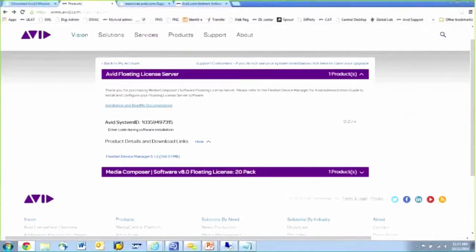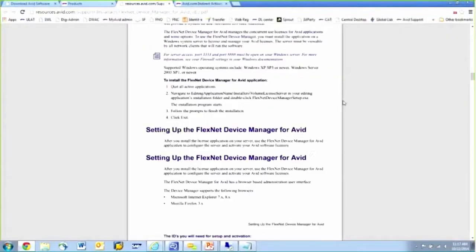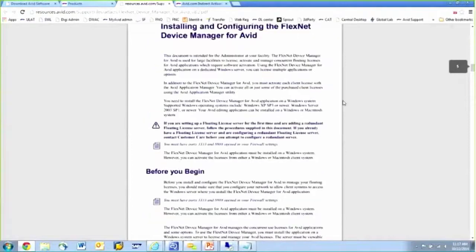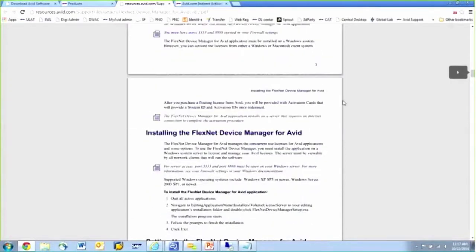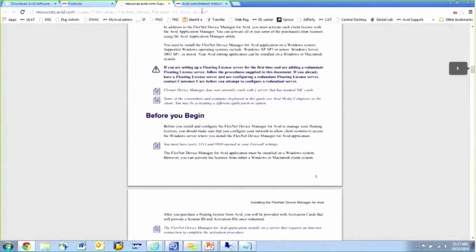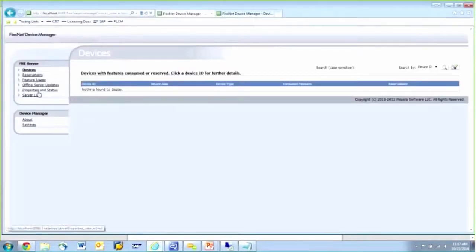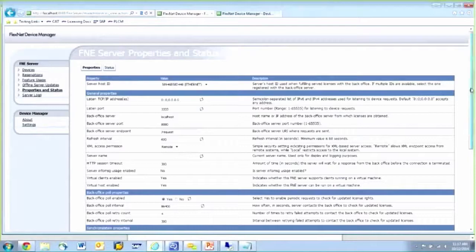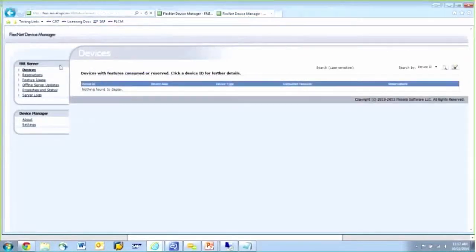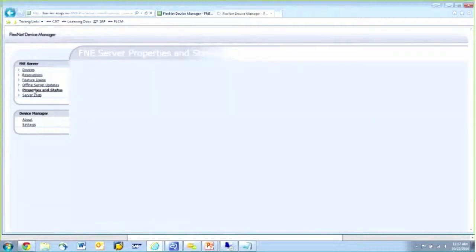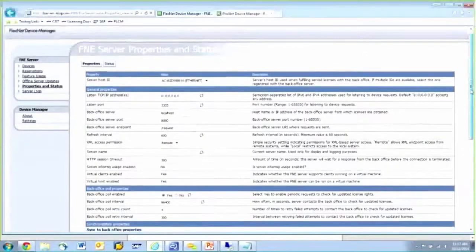Alright, so I've got my server software installed. According to my admin guide, the next thing is going to be to configure the redundancy of the servers. So what I'm going to do is go to my Properties and Status tab. Actually, I'm going to go to the main server first. This is my main server. Go to the Properties and Status.